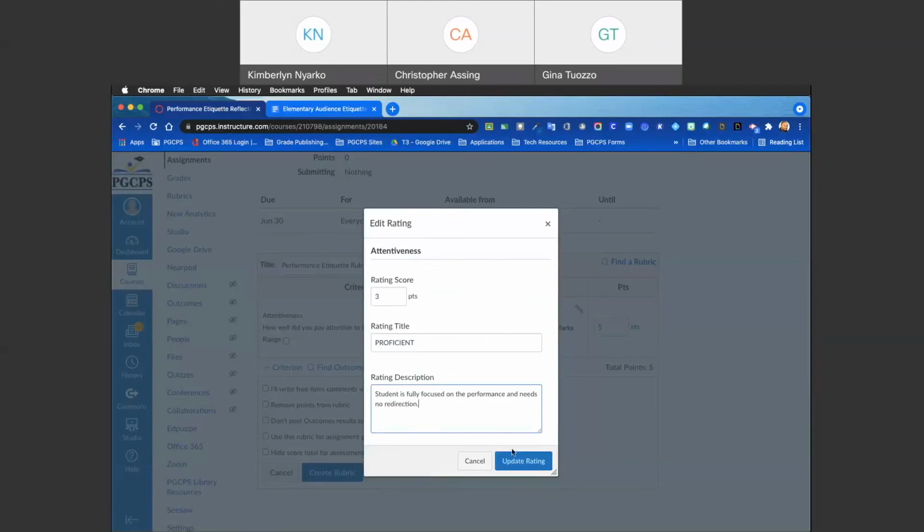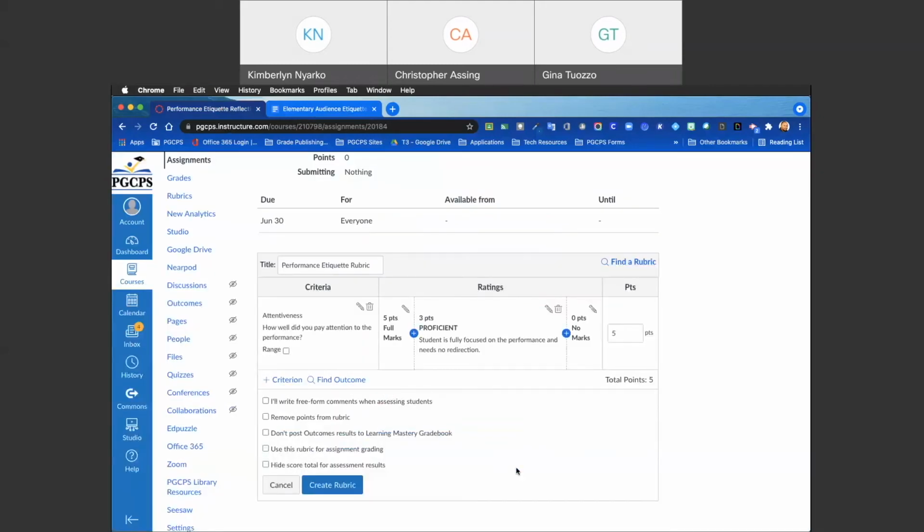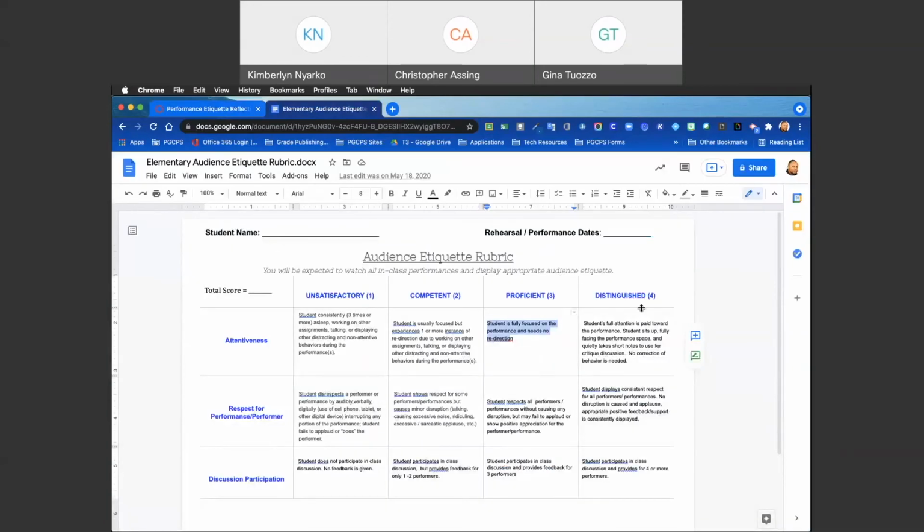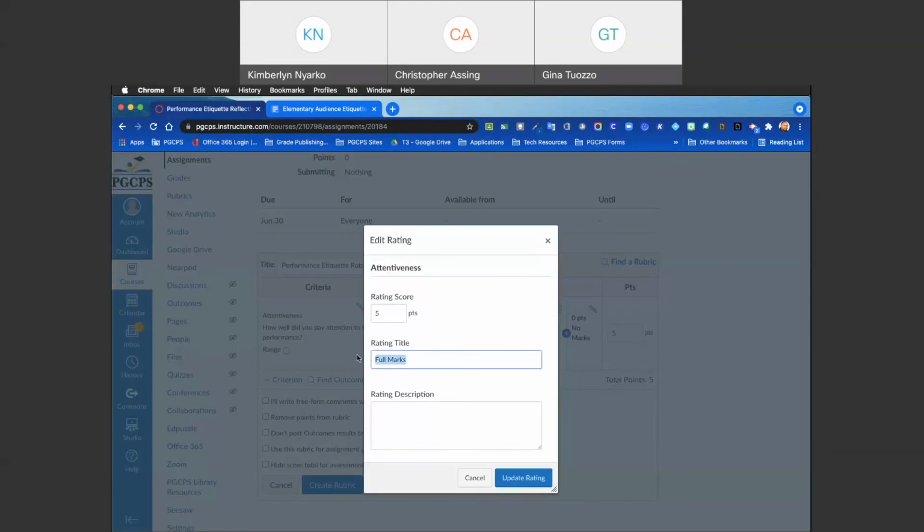So now I've copied and pasted that information, and I'm going to click update rating. And you'll notice that that's here now. I can come to my 5 points and click the pencil, because if you notice on my rubric, the top of my ratings is a 4. So I'm going to want to make sure that I note that and change it. I'll start by clicking that title again, bring it over here.